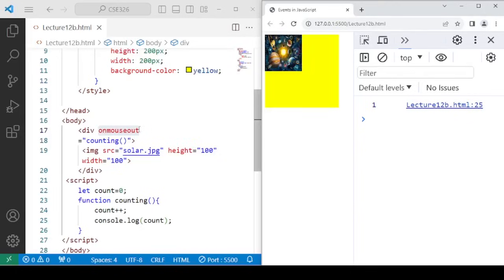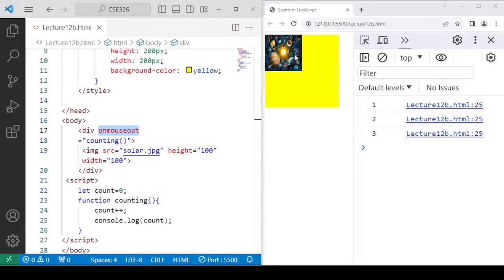In a similar manner, we have on mouse out, which works when you are leaving an element. So enter your div element, now leave it, so it will increase the count. Similarly, now you leave your div element here and enter the child element, it will again increase the count. Now leave your child element, it will again increase the count.